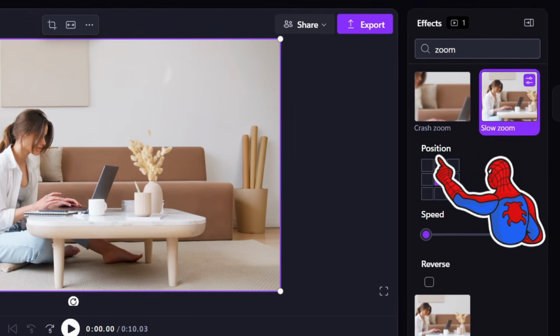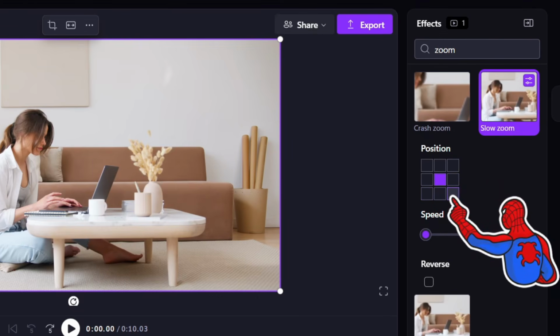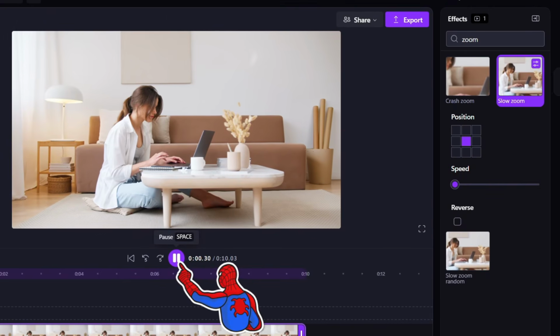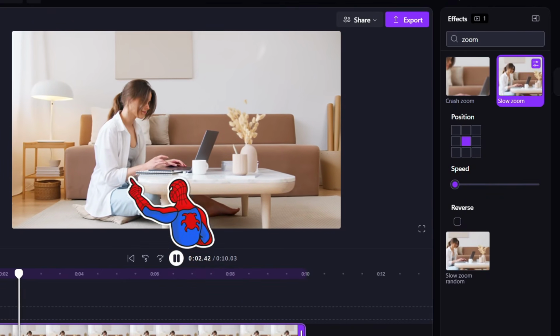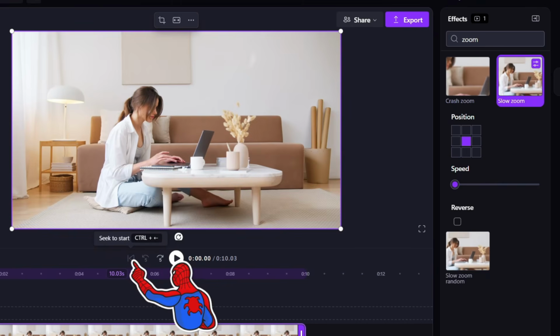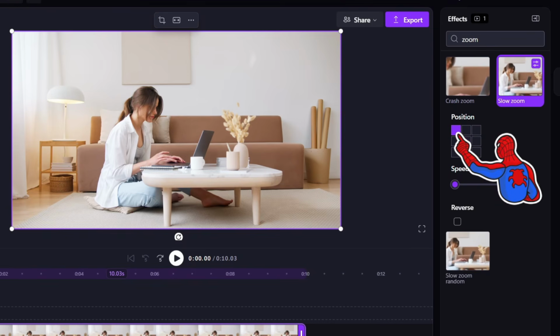So you will see Position. This is where you can choose which part of the video you want to zoom in. So by default, you can see it's in the middle. So if I play the video, you can see that it is slowly zooming in to the middle of this video. Now, if say I want to zoom in to the top left corner, I click on the top left square.